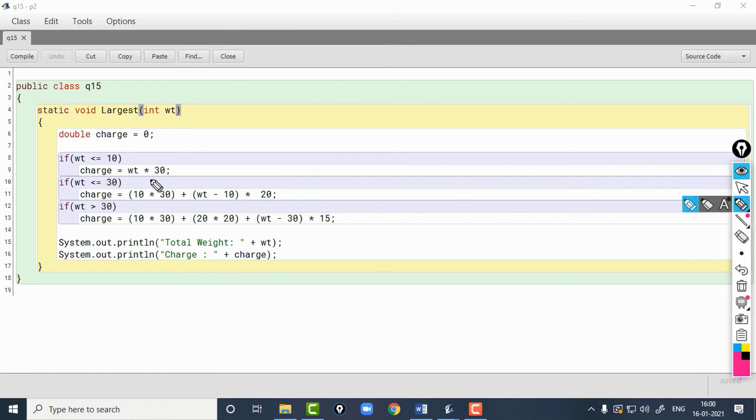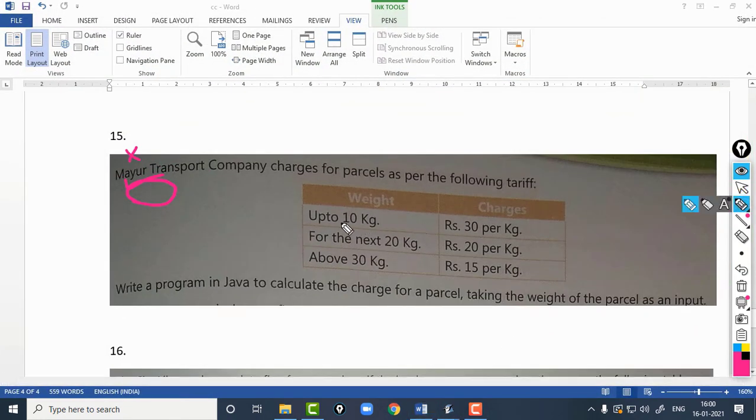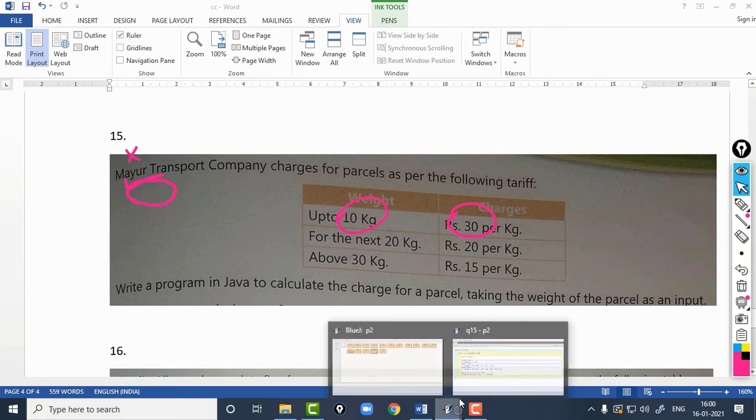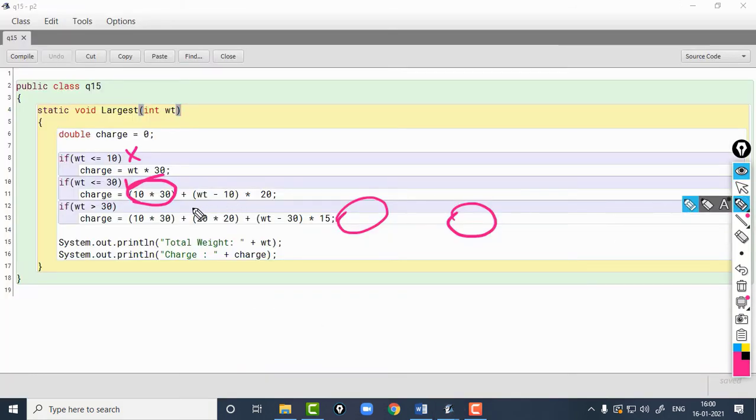Now if the weight is not less than or equal to 10, that means the weight is obviously bigger than 10, but we have to check, is it less than or equal to 30? If yes, then the charge will be the previous slab. So the previous slab is 10 kilos, so 10 kilos into 30, the charge will be 300. So that is what is done here, 10 into 30.